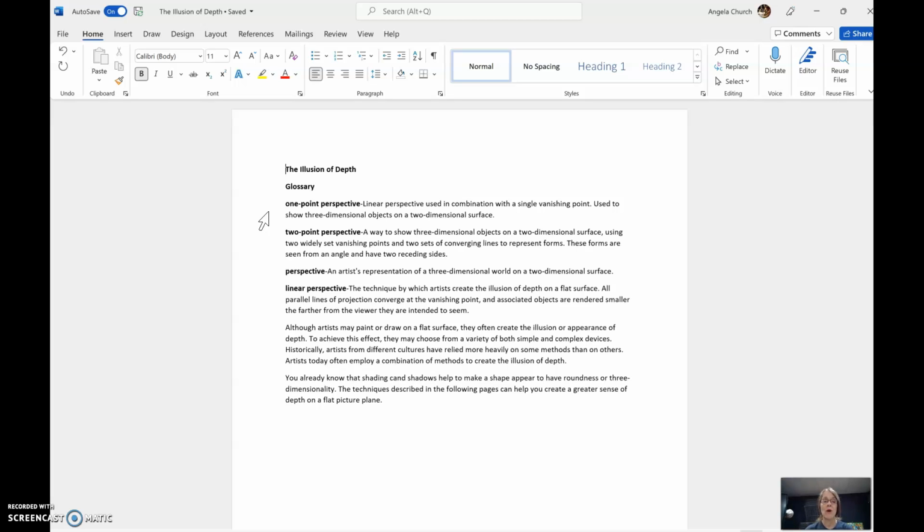And then a broader definition for linear perspective in general: the technique by which artists create the illusion of depth on a flat surface. All parallel lines of projection converge at a vanishing point. So they're going to go together at a vanishing point in the background, in the distance. And associated objects are rendered smaller the farther from the viewer they are intended to be seen. So the further back things go in the distance, the smaller they become.